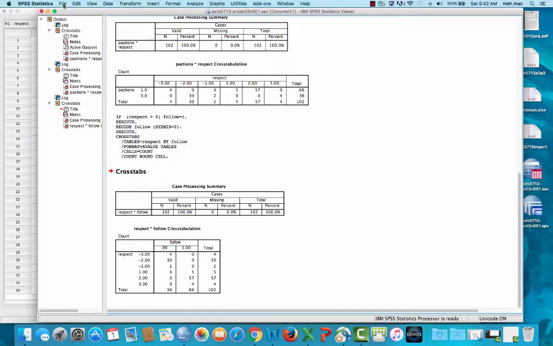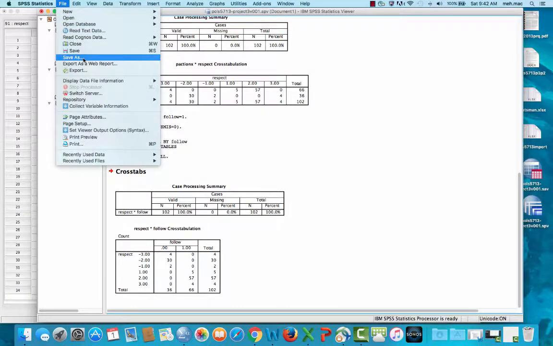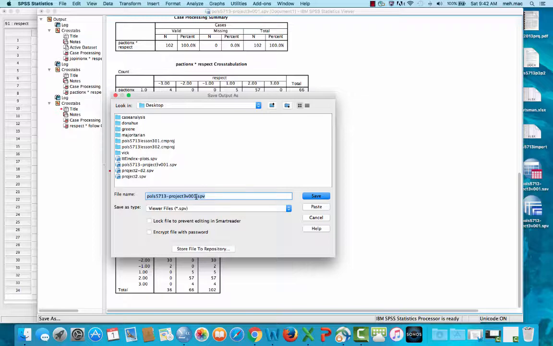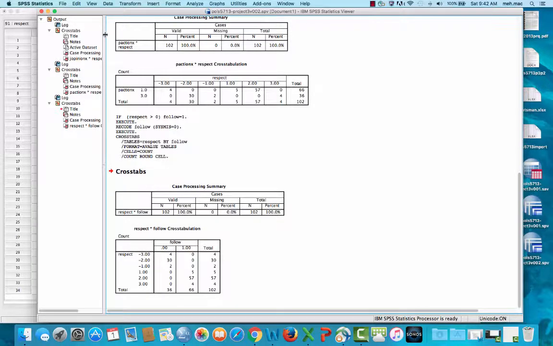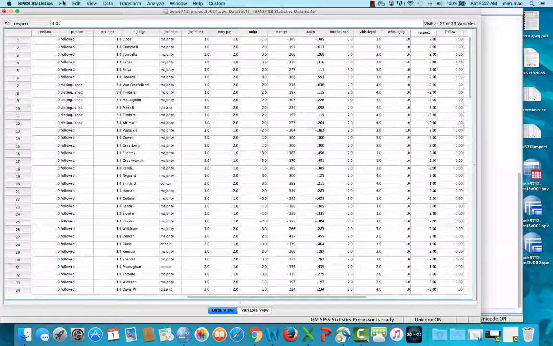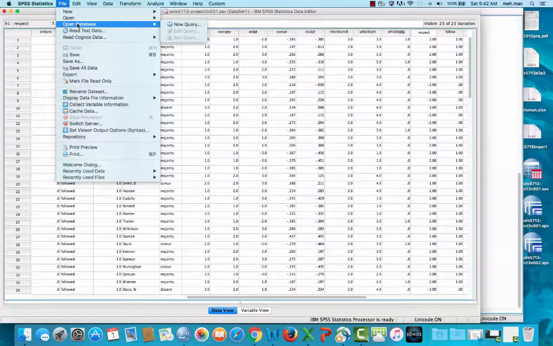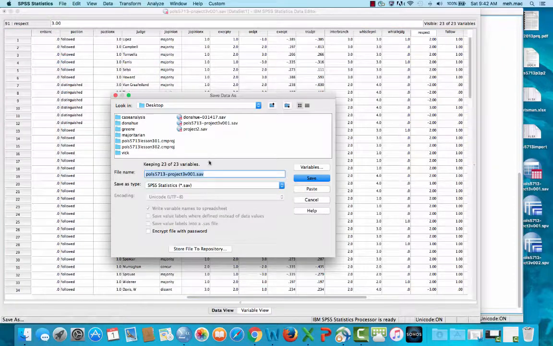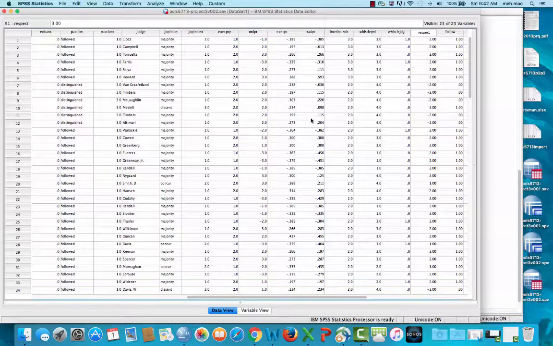So this is good. Let's go ahead and save it this time. So let's save this as version 2. Let's save the output. I'm not sure which one I just saved. Oh, I did save the output. So let's save the data as version 2. So I just created two additional files out there, and we're good.